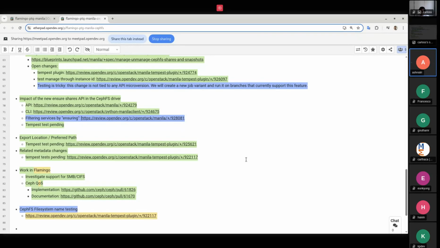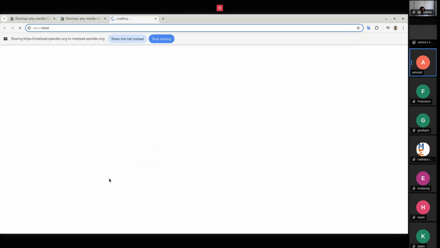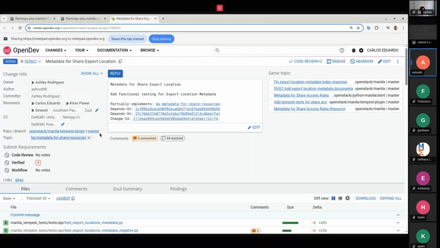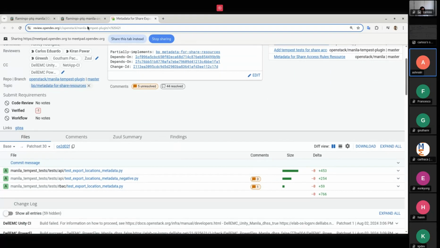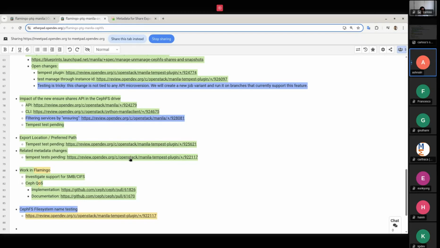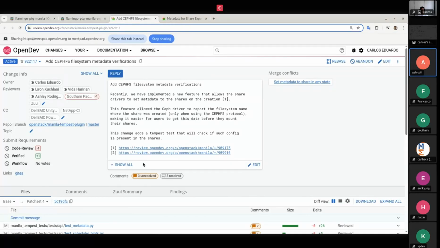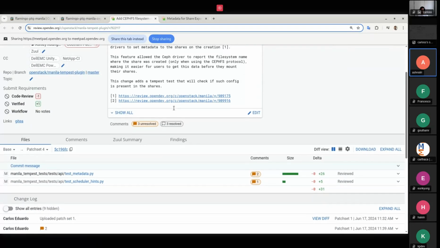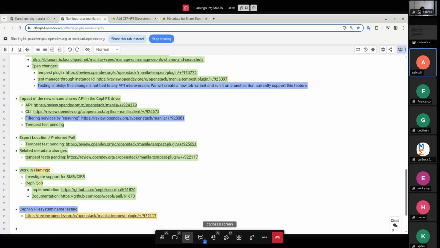I'm working on that. I'm running into some issues, especially with other tenants' export locations metadata. There's also a related change about the CephFS file system metadata verifications, which is also on my to-do list for review.